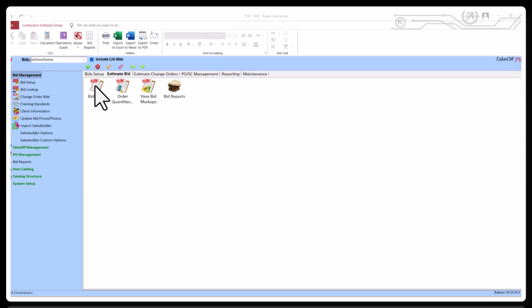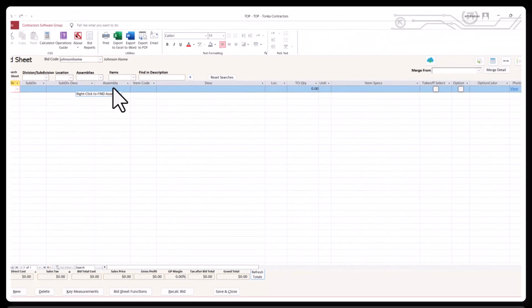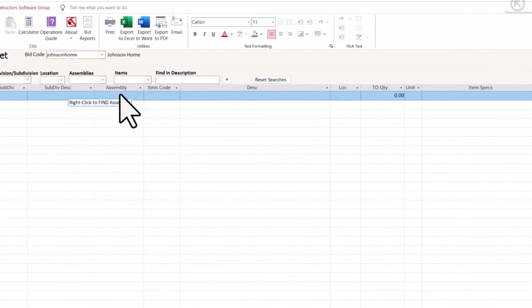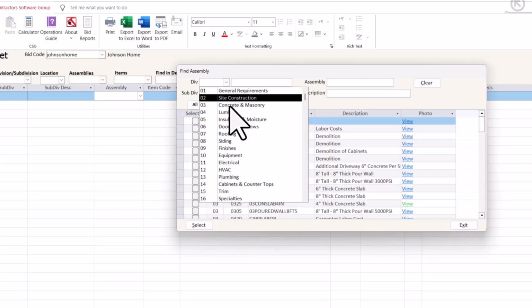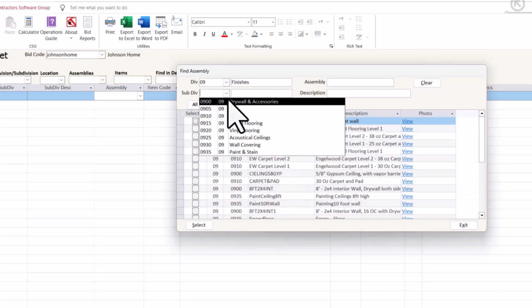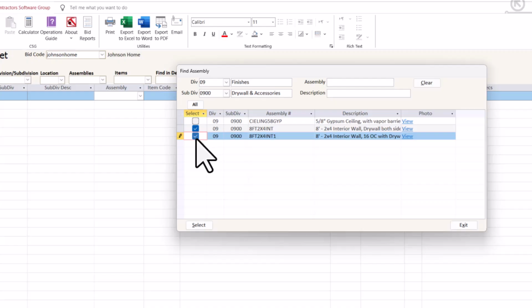The first thing we're going to do is go into the Johnson bid and add 3 assemblies to the bid sheet. First, we'll click on the bid sheet, and we're going to right-click on the assemblies, and it's going to pull up a listing of all the assemblies. We can filter the assemblies by division, by subdivision, and/or by assembly, and/or by description. You'll click on the box next to the assemblies you want to pull in and hit the select button.